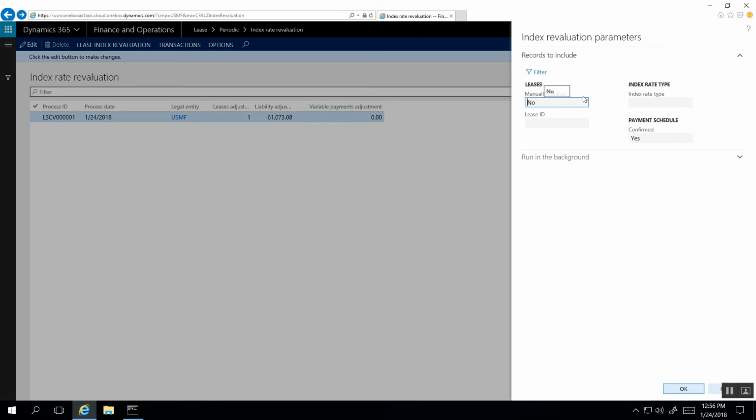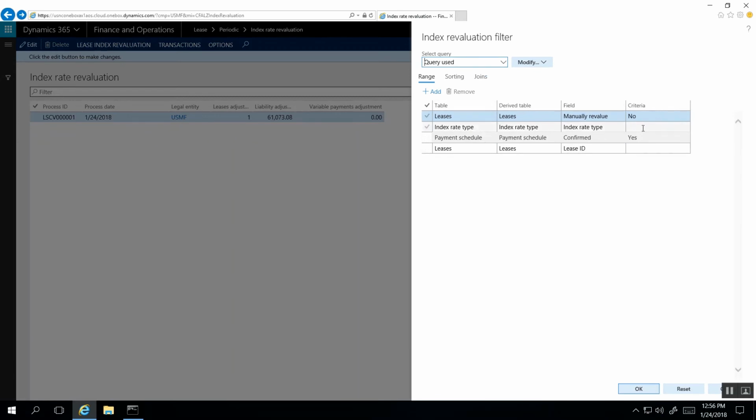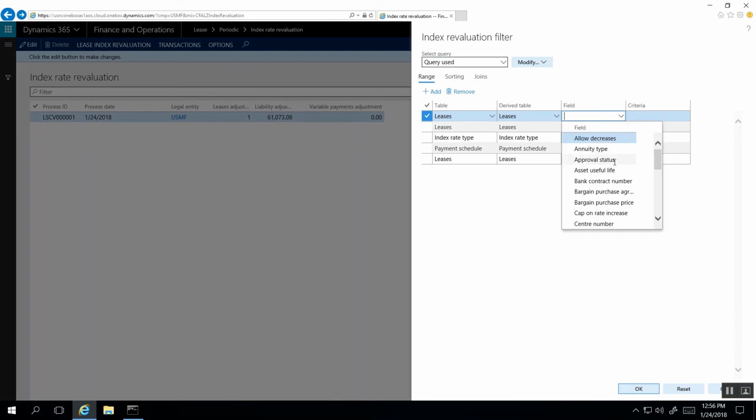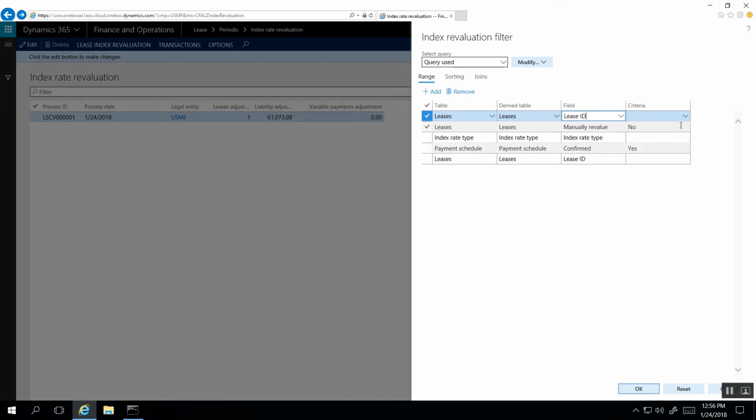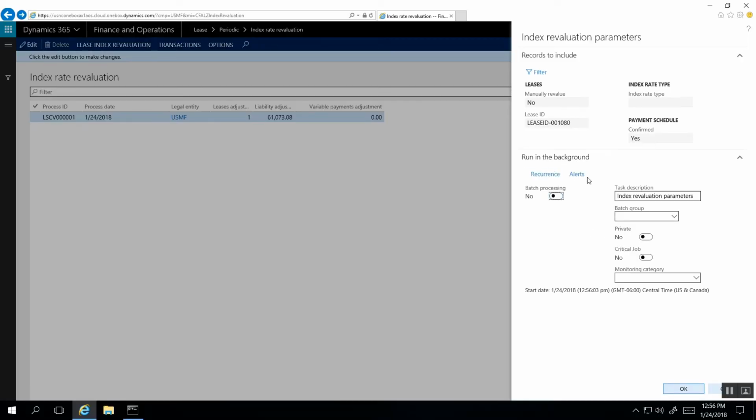for our lease, or we can run for the entire portfolio. For our case, we can click Filter, click Add, and then filter for our lease. There's many different options to filter by. So if you want to filter by a lease group, by the expiration date, the system gives you the ability to set any criteria, run the index rate revaluation on batch, so you can set it up to run every month by group or any other criteria. And by doing that, you would just go to the run in background. But for our case today, we will not.